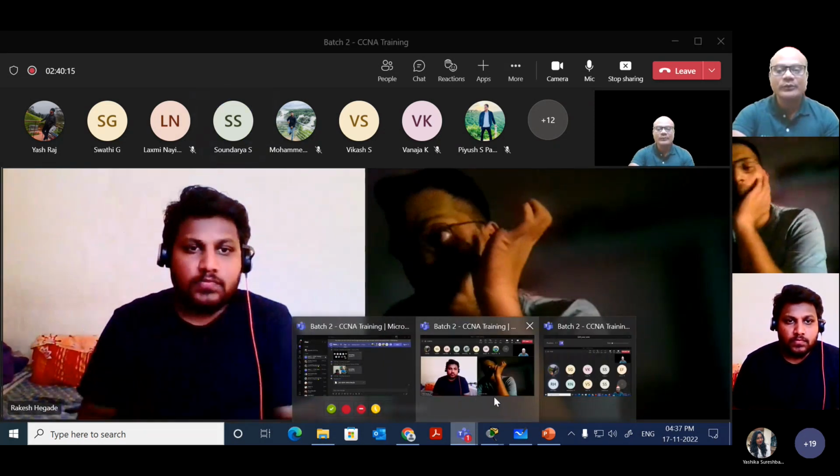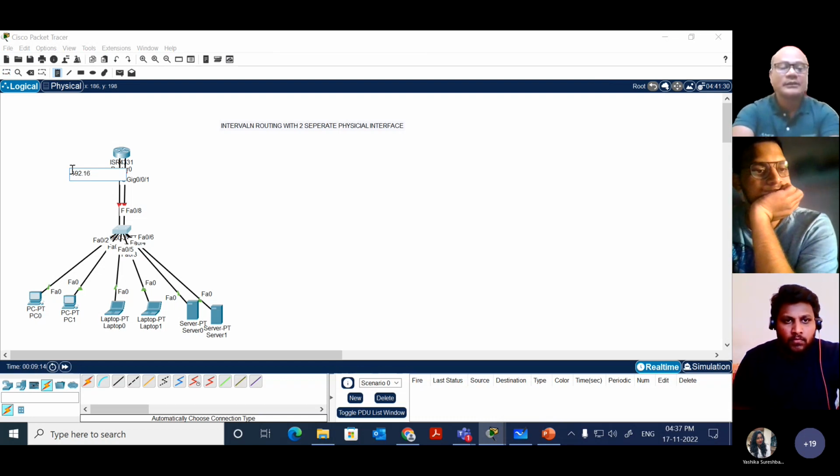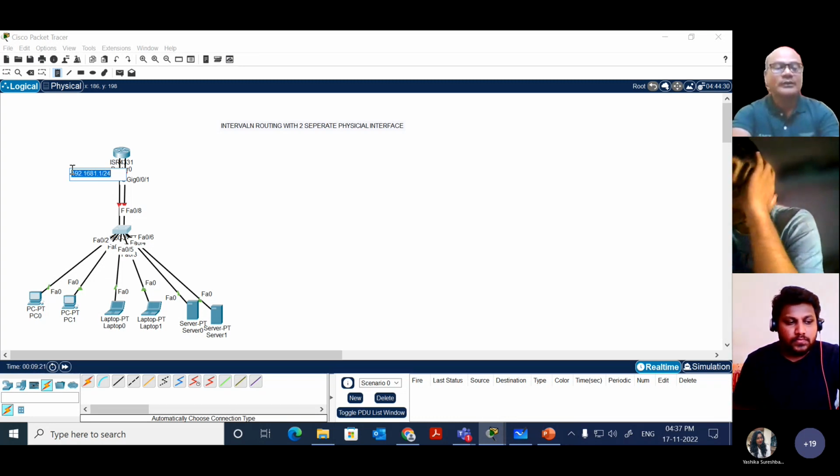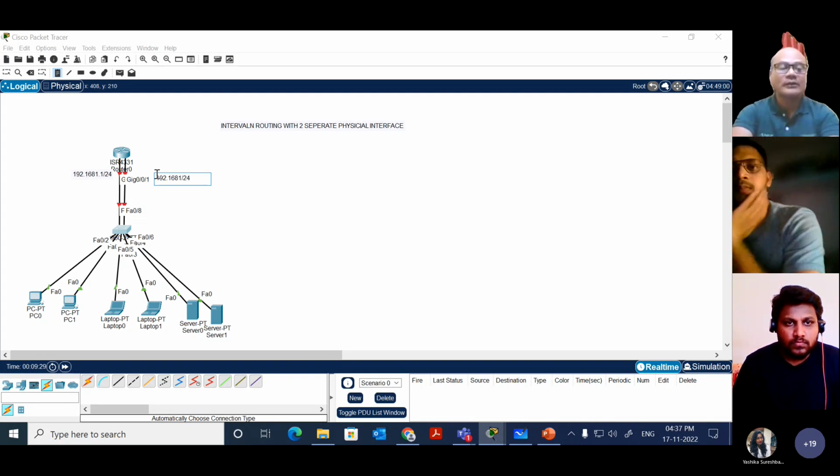Okay, so now what I'm going to do, guys, is assign the IP addresses here. This is 192.168.1.1/24, and this interface is 192.168.2.1. 2.1 means a different network.